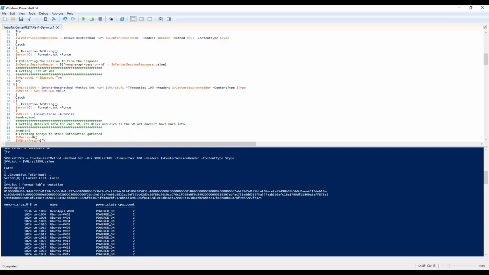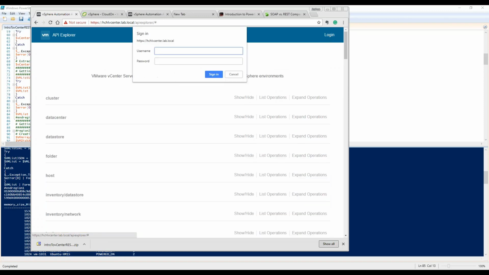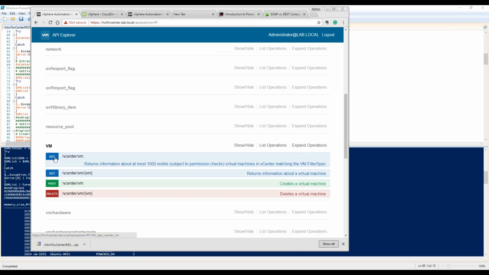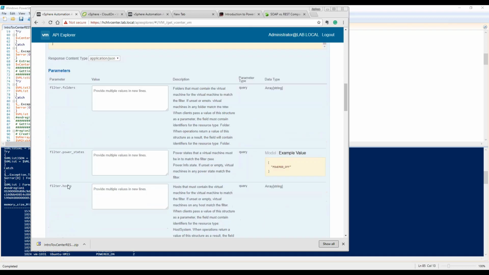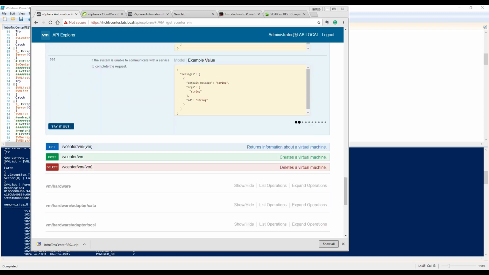But if we relate this back to Swagger, one cool thing in Swagger is if you click in the top right and then click log in, we can put in our same credentials. So I'm just going to do that now. And then we can run the same GET. So we just expand it down, scroll down, and I'm going to click try it out.